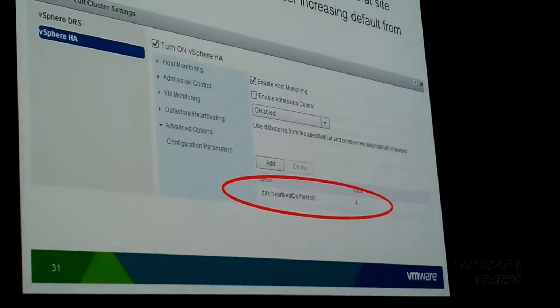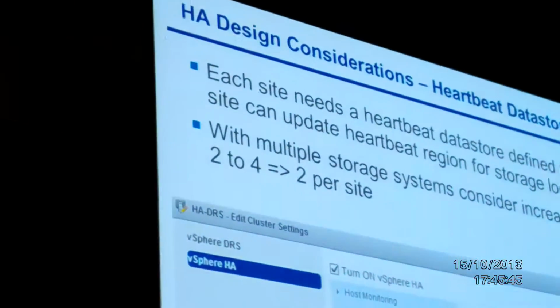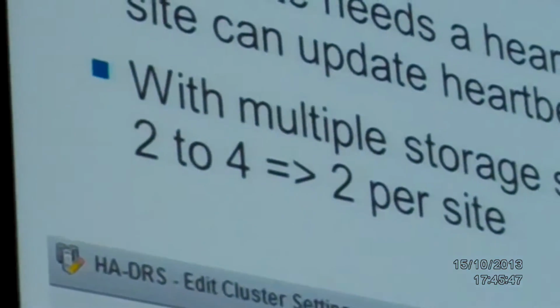So we provide you an option for that. And you can specify which data stores should be the heartbeat data stores. Plus, you can increase the number of heartbeat data stores as well. So first of all, the default number of heartbeat data stores that you will get is 2. Now we recommend to increase this to 4 so that you will always have resiliency within the site, so 2 per site, and you have multiple spread across the sites.